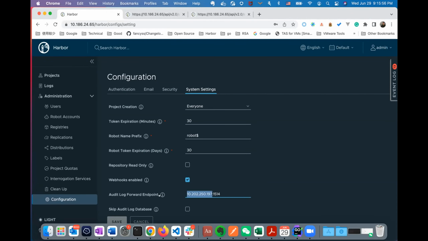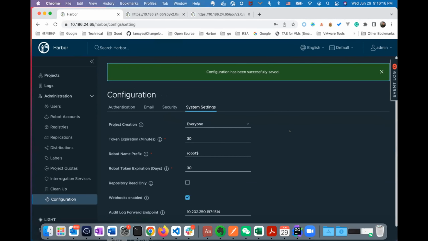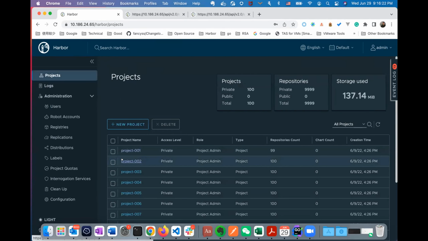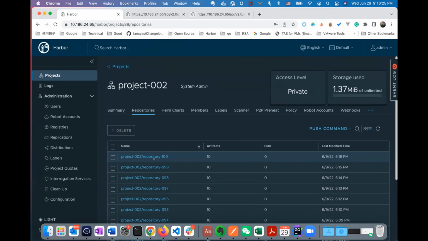After we configure the audit log forward endpoint, then we could skip logging to the database. We can check these options. When this option is enabled, the audit log is no longer logged in the database. Let's take a look. We can delete another repo. We delete the 002 and select one of the repos. It should create a set of events in the audit log.